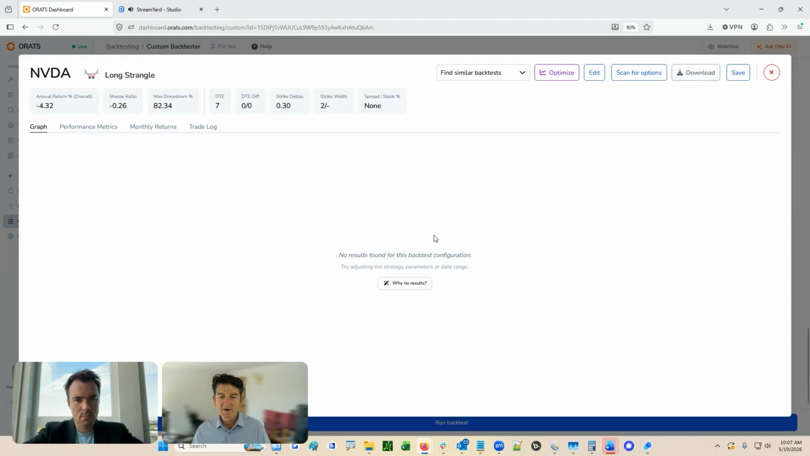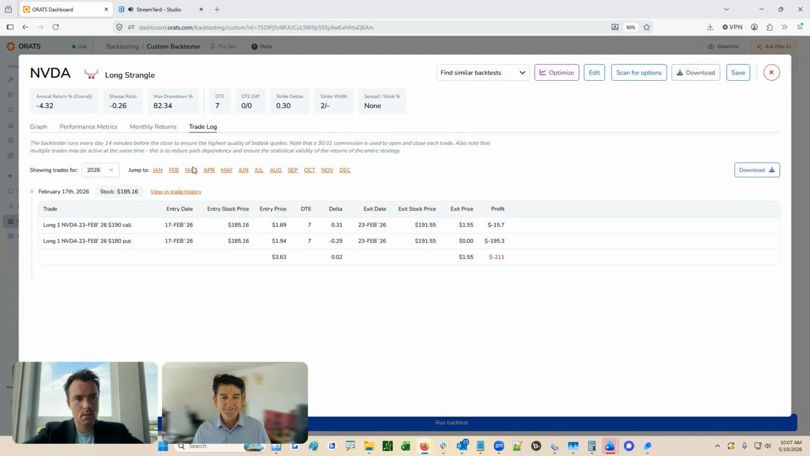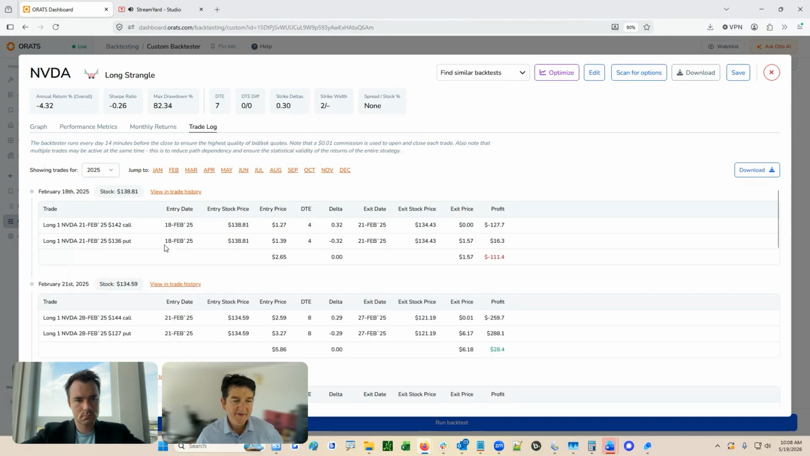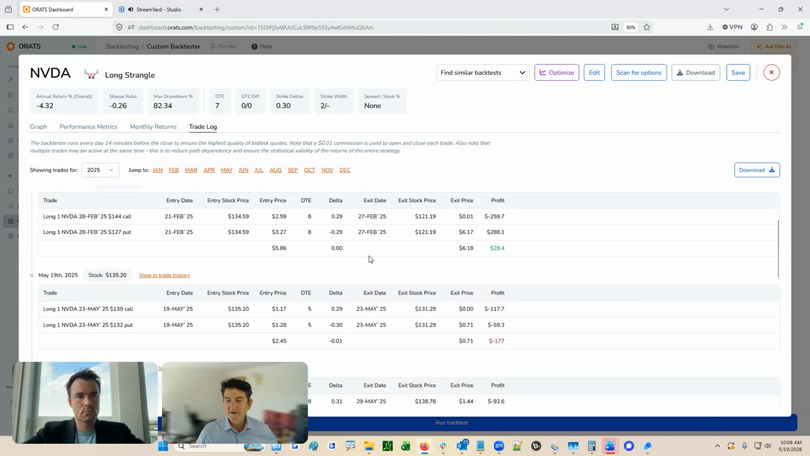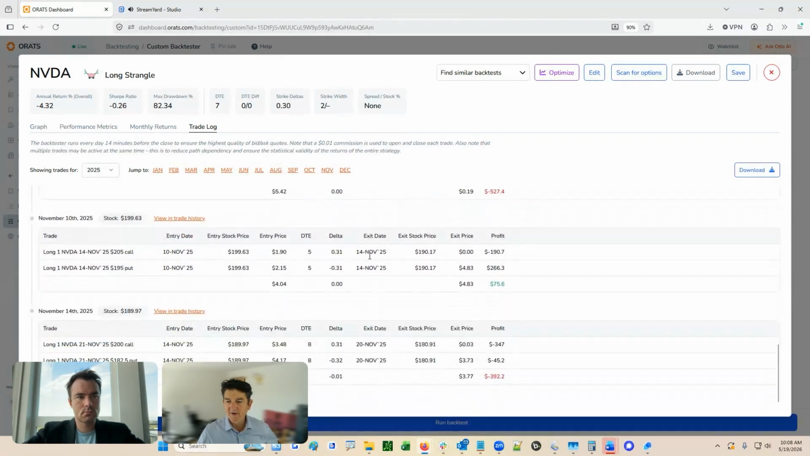So let's just look at what this is doing. There's one here. What did it do? So this is a 190, 180. This is a 30 delta one, and didn't do that well there. Let's go to 2025. So yeah, we're seeing where Nvidia, you're losing a lot here, but it made a little here in November. Is that consistent?